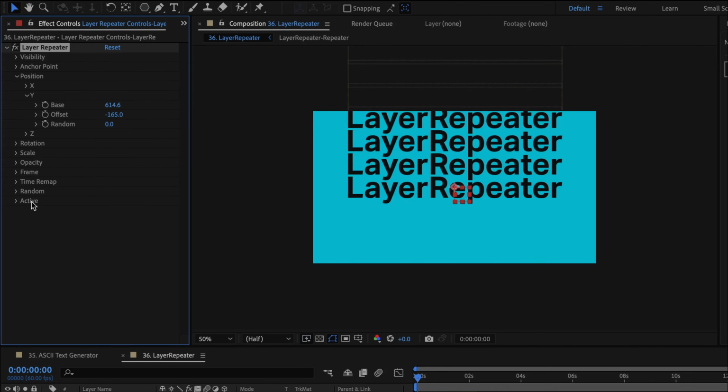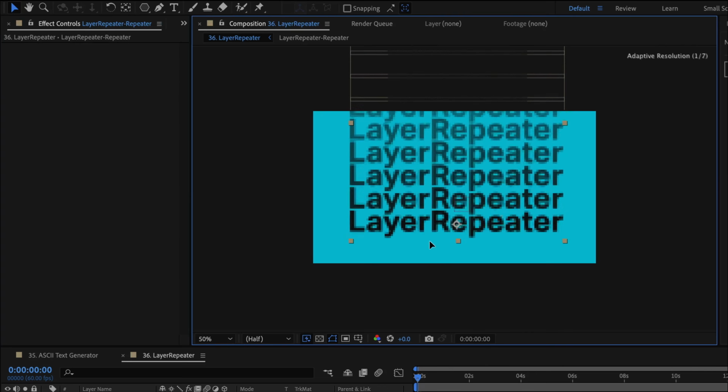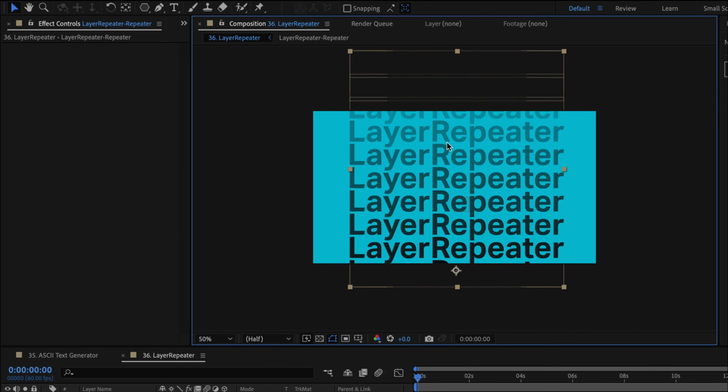You can affect all of the different properties of your layer too. So I could come here to the opacity, for example, and if I set the end value to 0, you can see that the layers fade out gradually. It's a really cool script for creating repeating layers in After Effects.